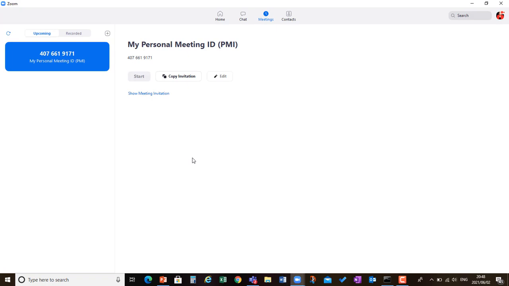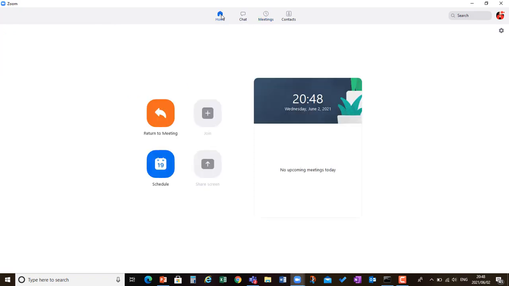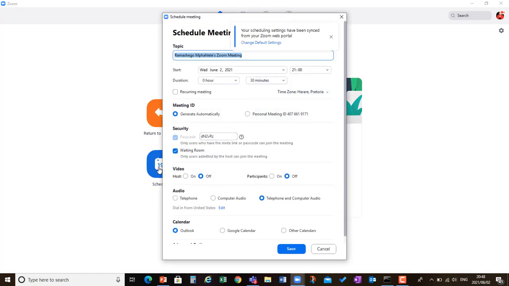Another option, similar to the one of Teams, you will go to meetings, and then you are going to create a meeting with your children. Then you are going to go to home, and then you are going to be given an opportunity to schedule the meeting.